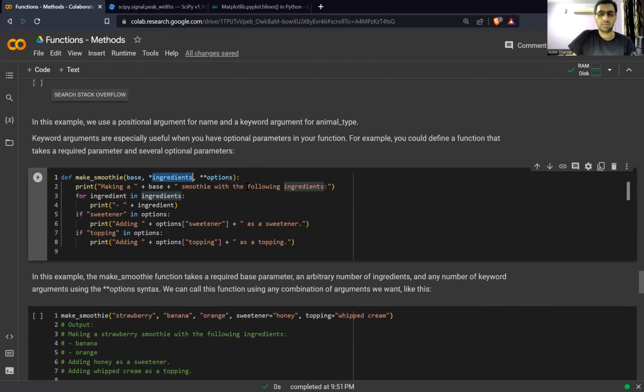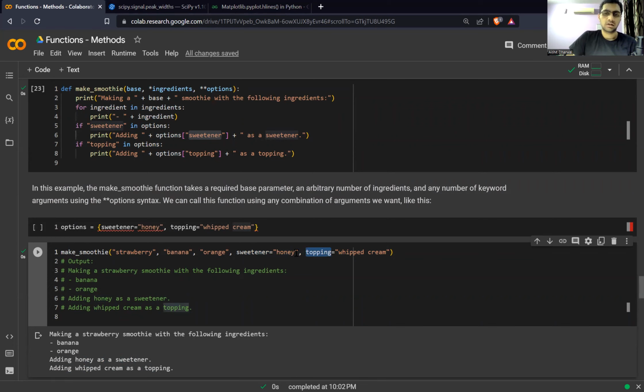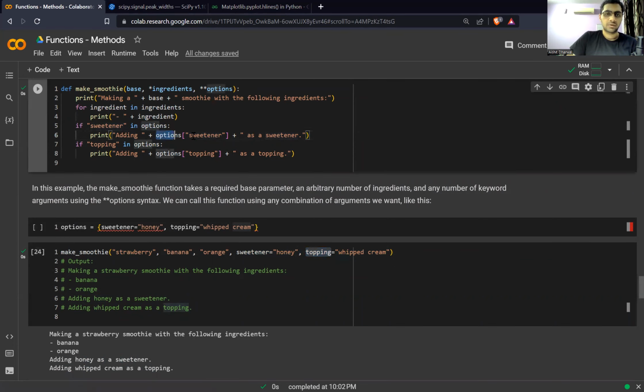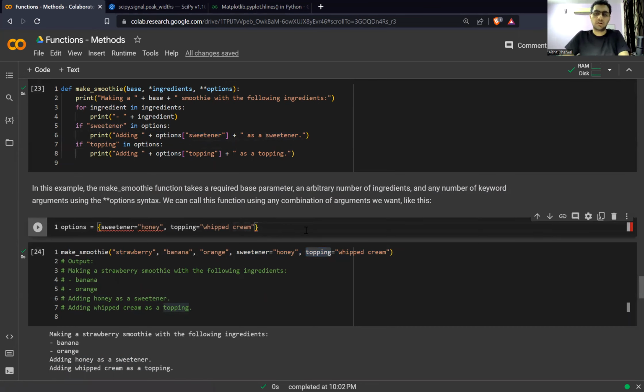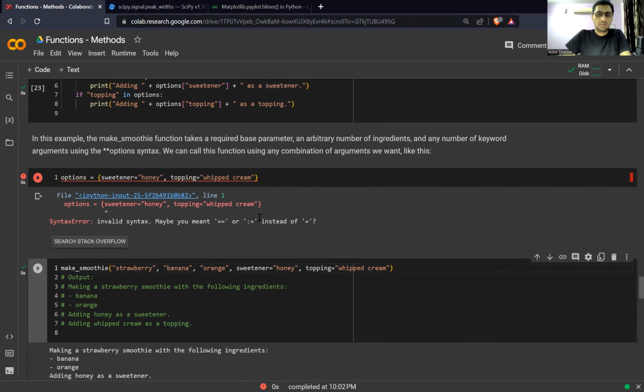So here in the function, I have defined it as if sweetener is an options, then adding sweetener as a sweetener. So what is a sweetener? It is honey. So adding honey as a sweetener, adding whipped cream as a topping. So Python considers this as a dictionary now. Options, square bracket, sweetener. This is how actually you access a dictionary as well. You can try this.